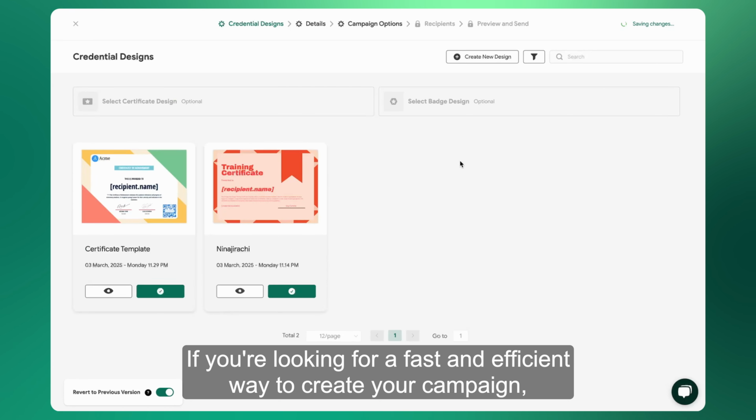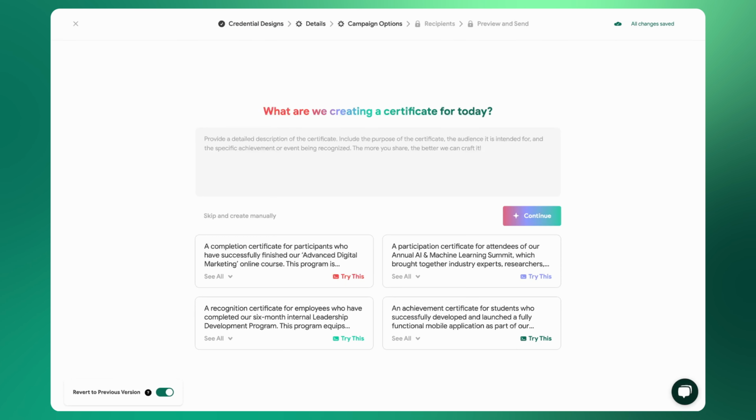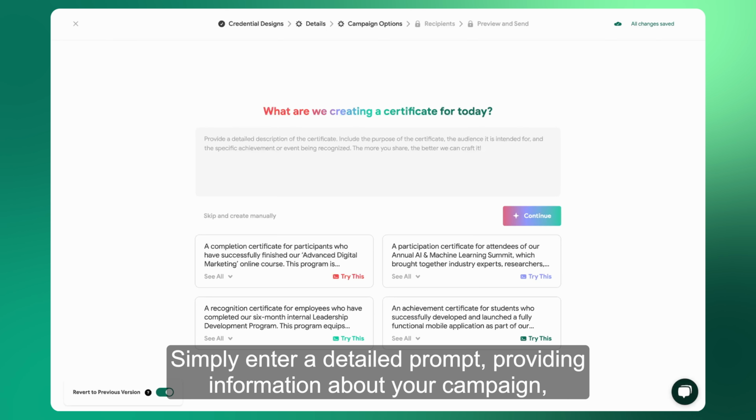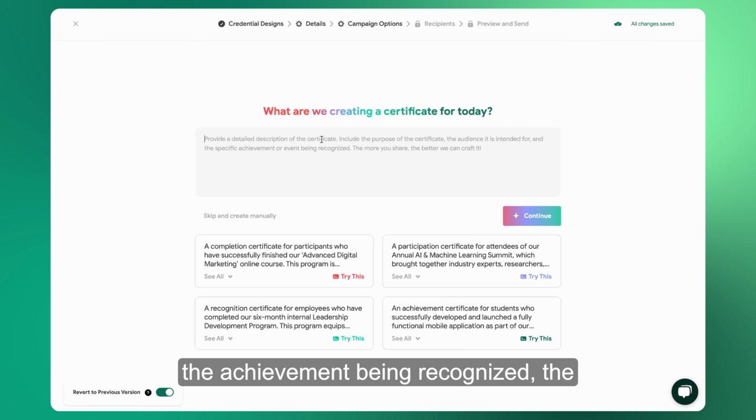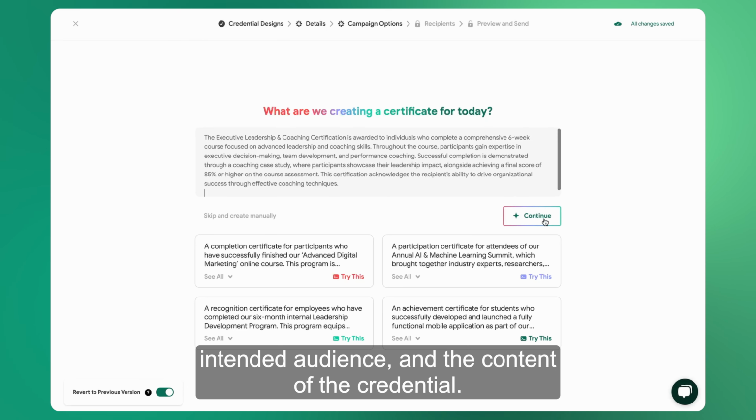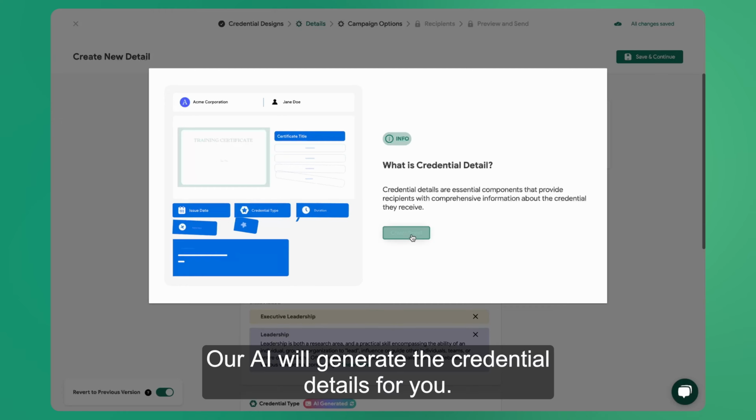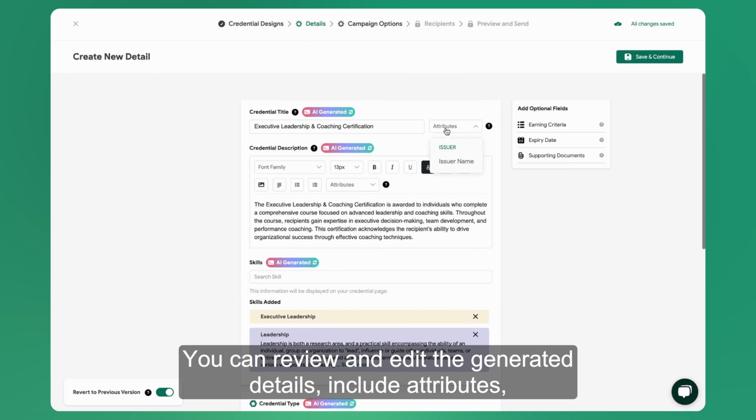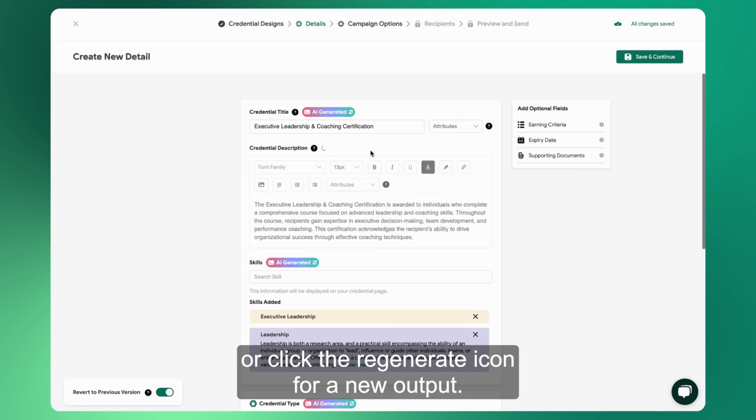If you're looking for a fast and efficient way to create your campaign, try our AI-generated credentials feature. Simply enter a detailed prompt, providing information about your campaign, the achievement being recognized, the intended audience, and the content of the credential. Our AI will generate the credential details for you. You can review and edit the generated details, include attributes, or click the Regenerate icon for a new output.